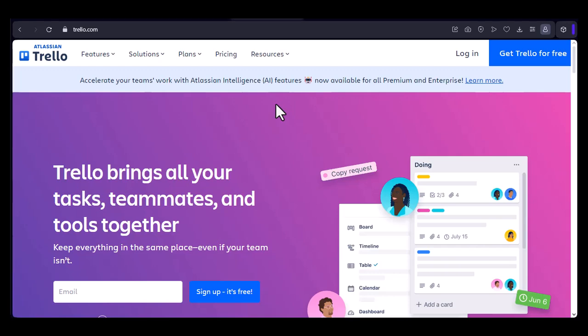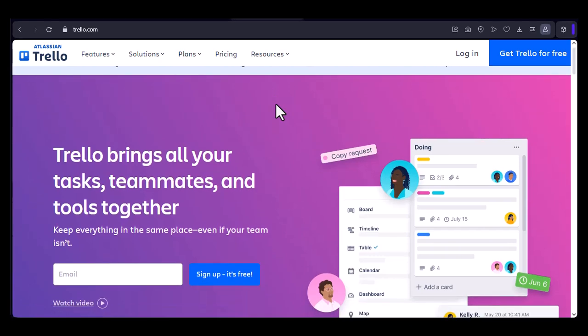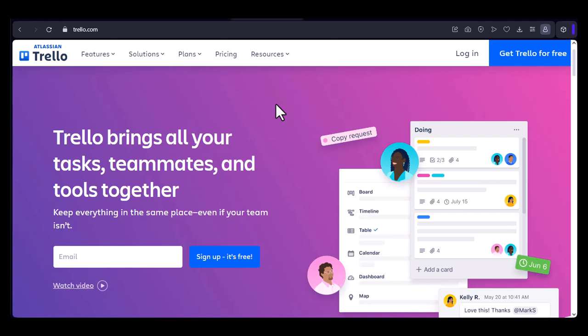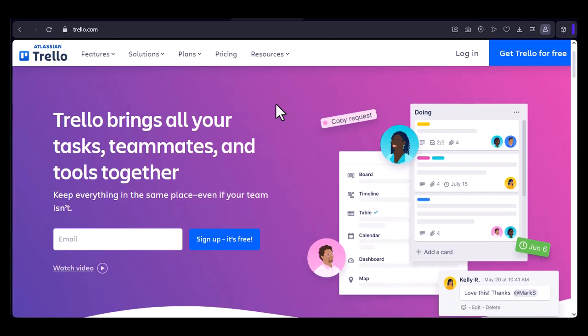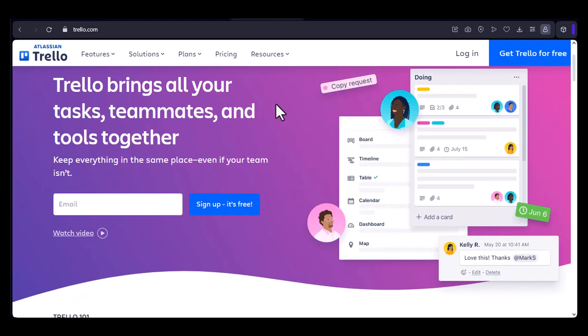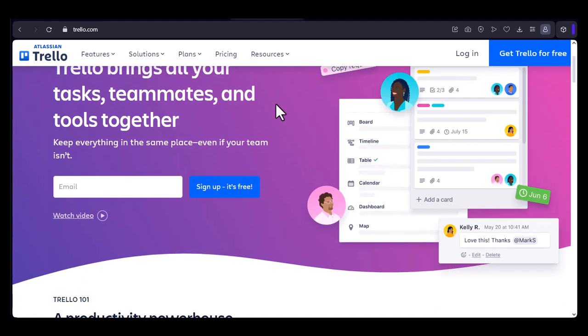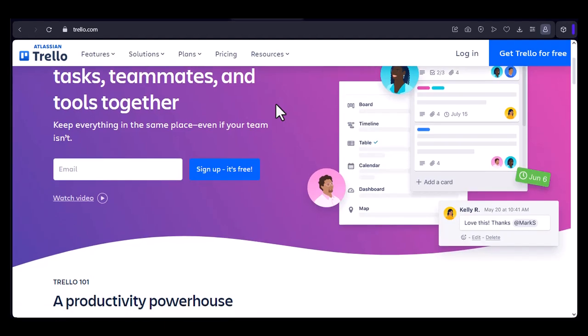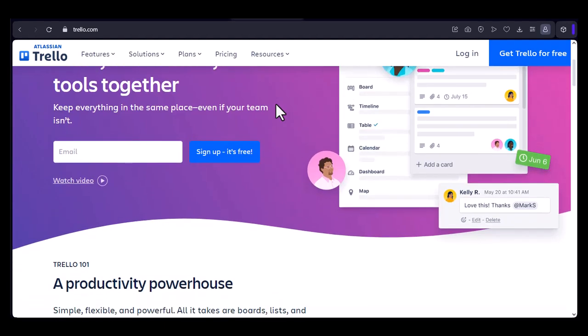Have you ever felt overwhelmed by a long to-do list? Struggling to keep track of your tasks and projects? Well, you're not alone. That's where Trello comes in. But here's a burning question. How many members can use Trello for free? Let's dive into that and explore the free plan's limitations and benefits.